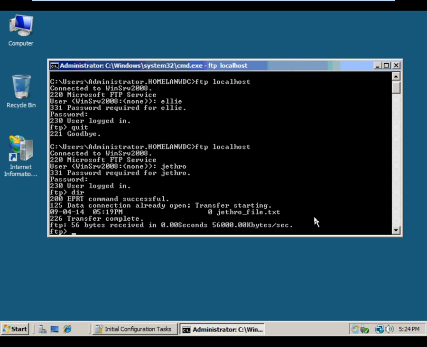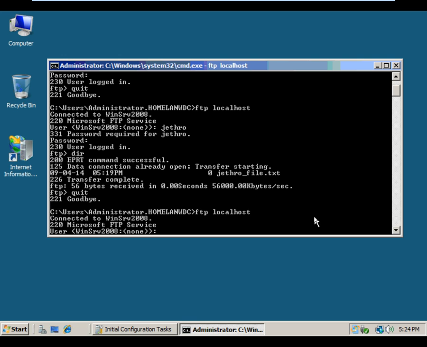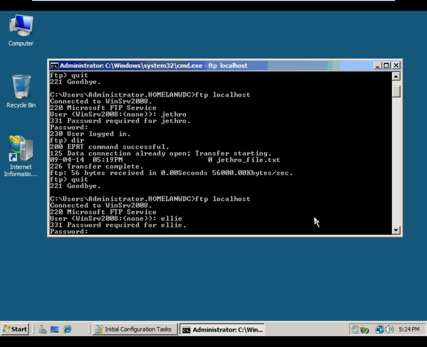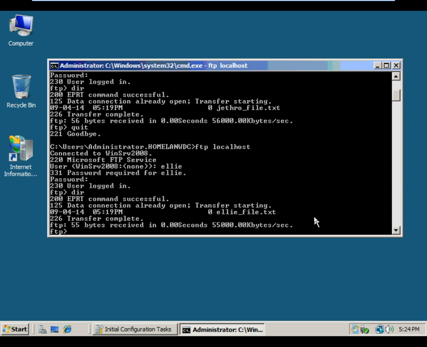And so let me quit this and let me log in again as Ellie. And let me do a dir on that folder, and sure enough we can see the Ellie file. Notice we cannot see the Jethro file here.